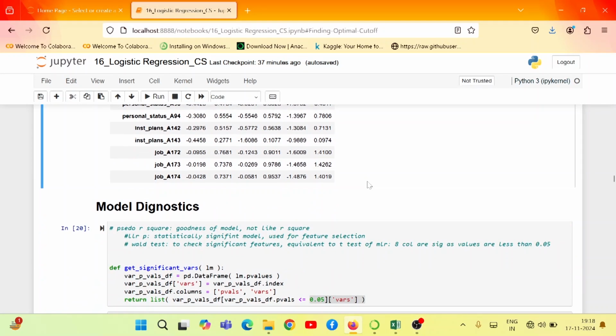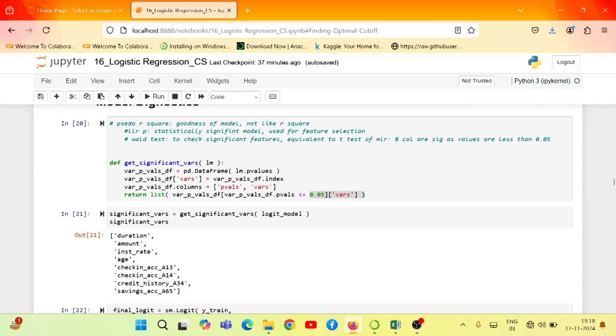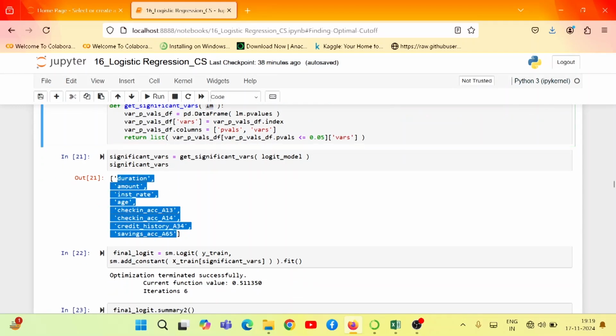Now here we define a method called get_significant_variables that takes the model object as an input and returns the list of significant variables, after filtering out the variables whose corresponding p-value is greater than 0.05. If you invoke this function and pass the logit model we have prepared, it returns the list of significant variables, which is this one.